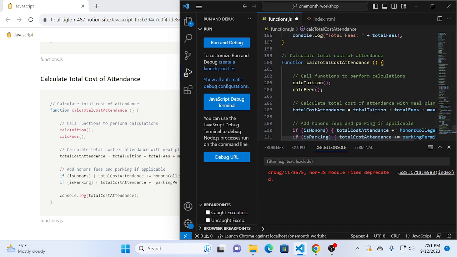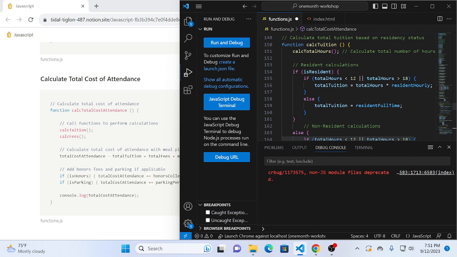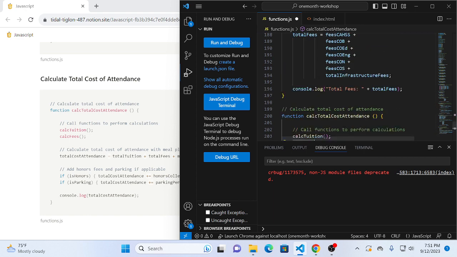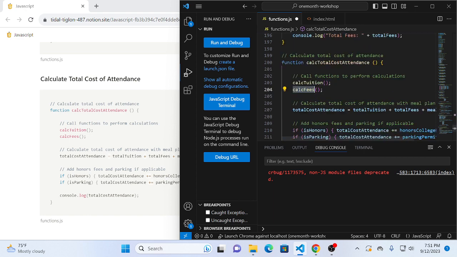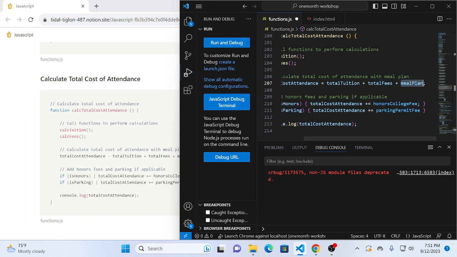Okay, so for this one, we're calling calculate tuition, which we did up here, which called calculate total hours. And we're calling our calculate fees, which we just did. So we want to make sure that those two functions happen. And then our total cost of attendance is going to be that tuition, those fees, and our meal plan. Don't want to forget that. I almost forgot it myself.